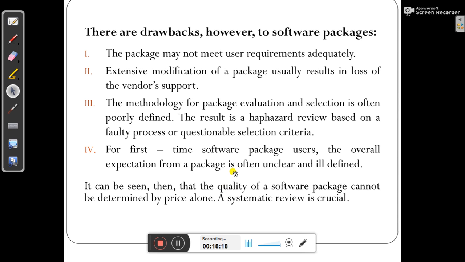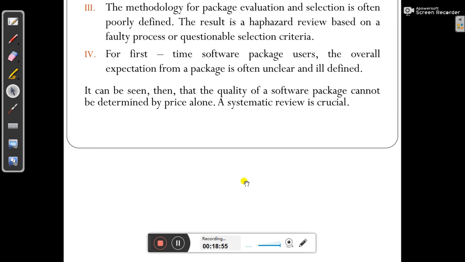There are drawbacks, however, to software packages. If you go for buying a software package, then there are some drawbacks, like the package may not meet user requirements adequately. The extensive modification of a package usually results in the loss of vendor support. The methodology for package evaluation and selection is often poorly defined. The result is a haphazard review based on a faulty process or questionable selection criteria. That can also happen. For first-time software package users, the overall expectation from a package is often unclear and ill-defined.